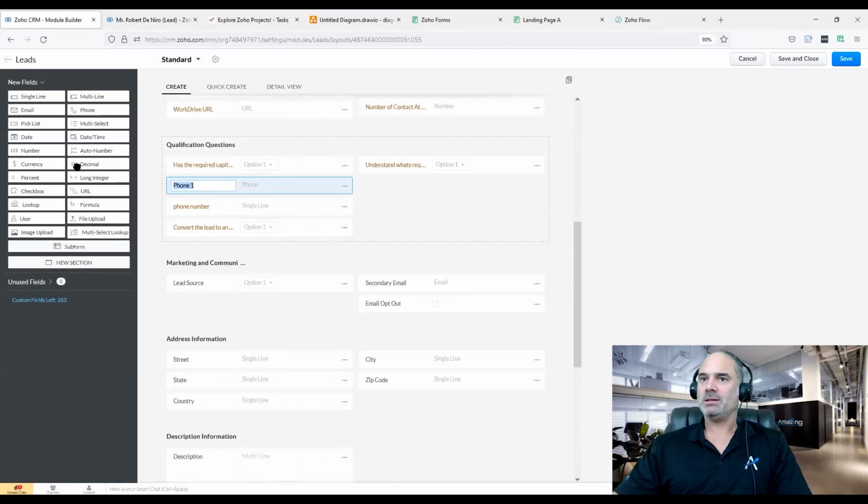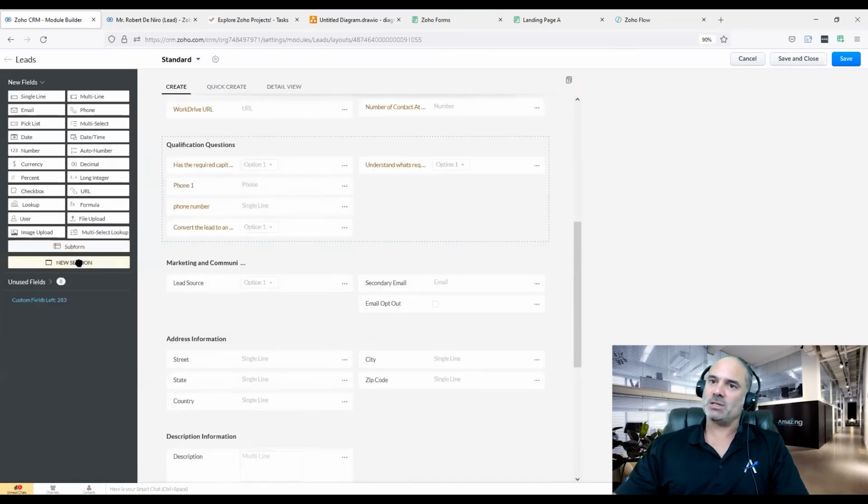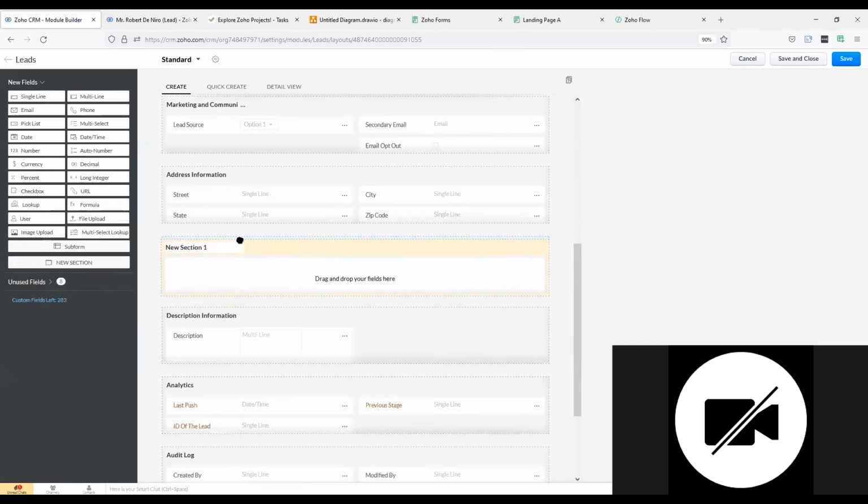So this is what you do here. And as for your question, on the left side you see you have a new section. You can drag and drop it wherever you want.